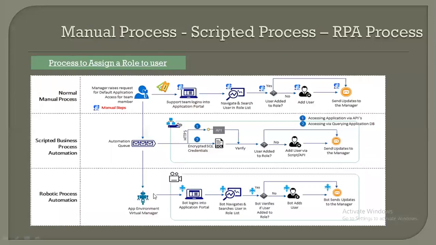And the robot is a very simple process here. You just drag and drop, and you can make a process so that it will interact with the applications, and it will do it much faster.